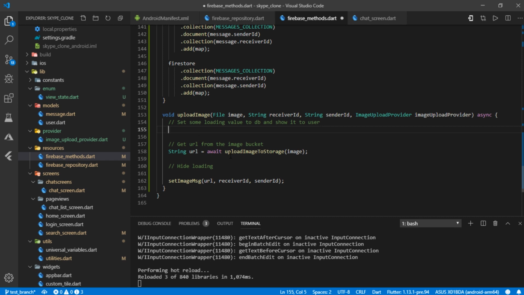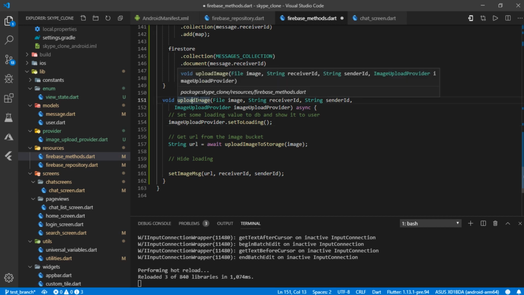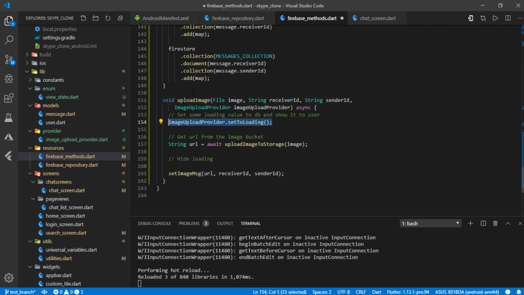Now I'm just going to access the image upload provider and then call setToLoading. So what's happening here? Well, when you click on the Icons.camera and select an image, then upload image is called. As soon as upload image is called, we'll call imageUploadProvider.setToLoading, which in turn will set the view state to loading, and that will display the circular progress indicator. And then finally we'll have to just write hide loading. So over here I'm going to write imageUploadProvider.setToIdle.